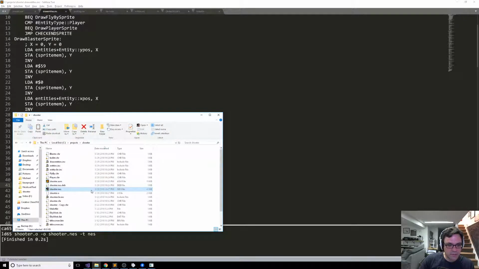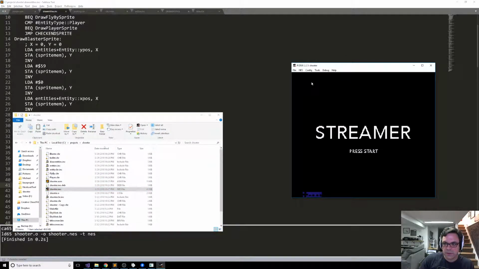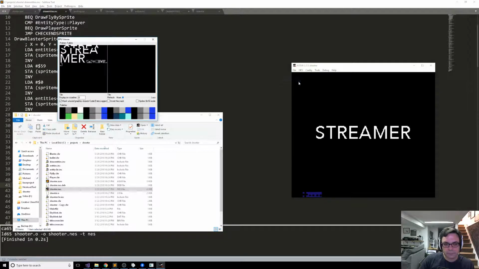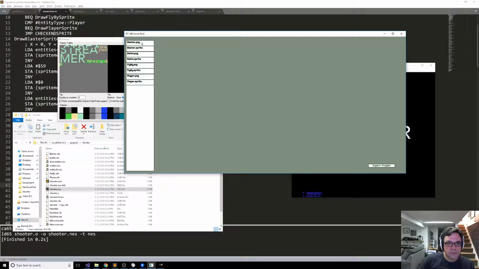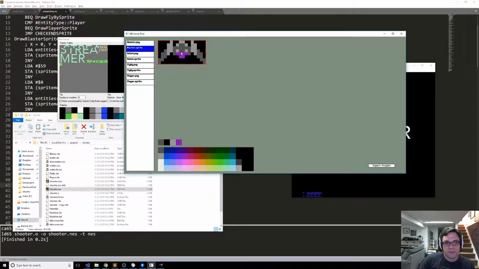If we go back to that in FCUX, just for a second. Right, the blaster is that two sprite guy there. Actually, we can look at it in the asset tool. Where is that? So the blaster is 2 sprites, right? Because it's in a 16 by 8.